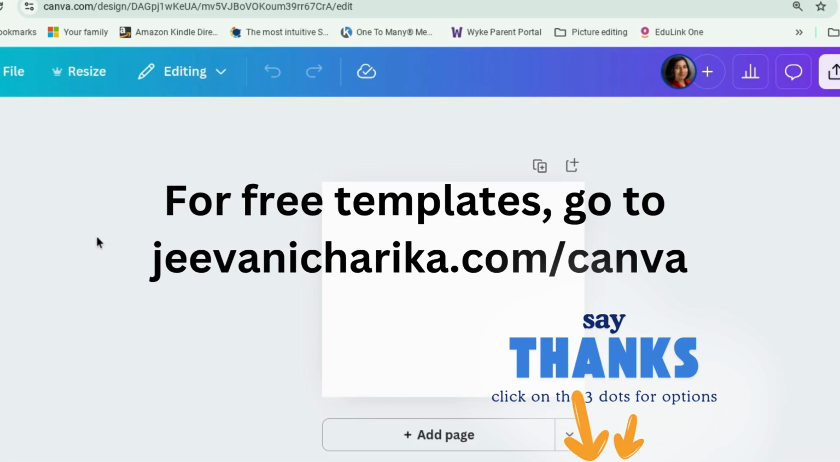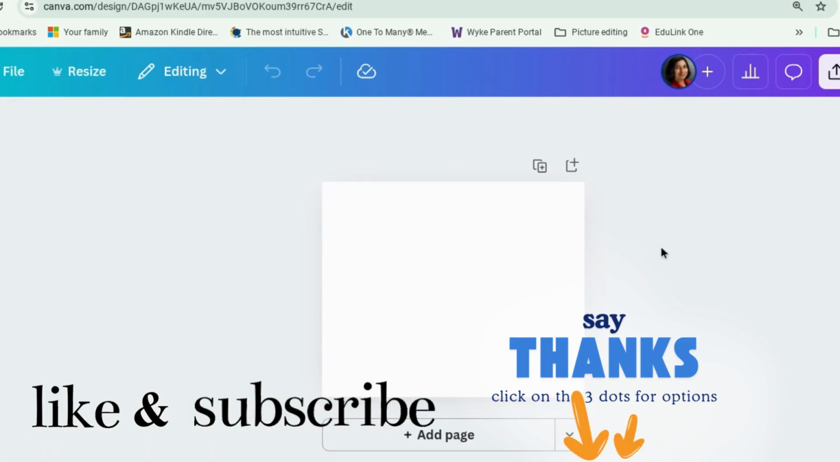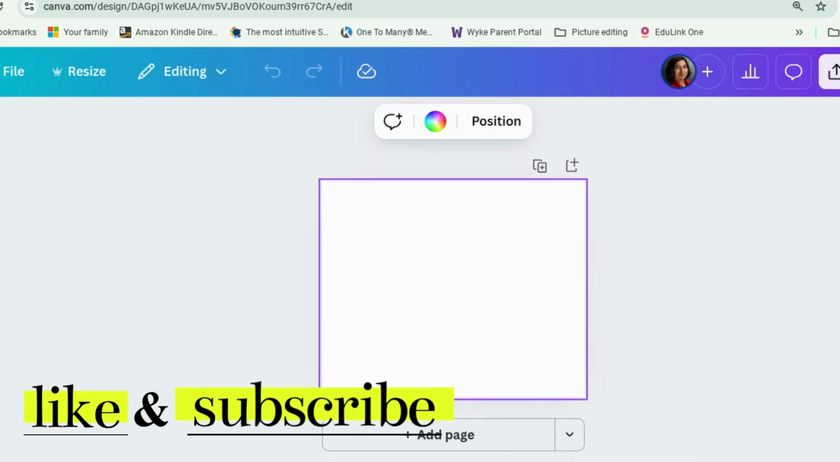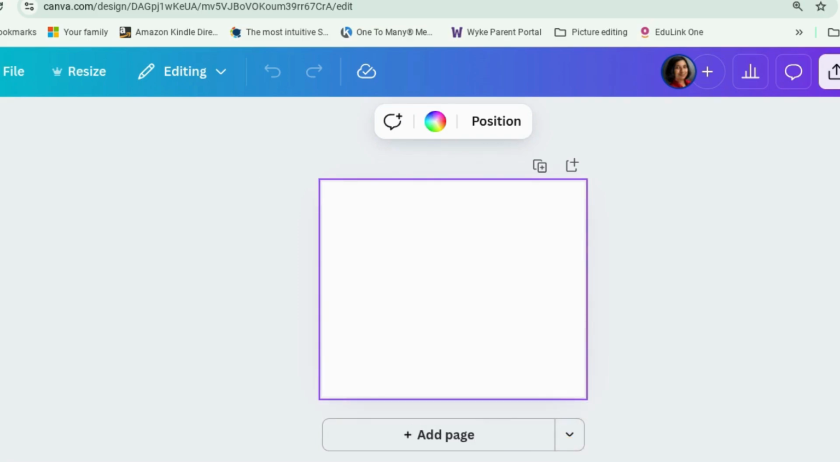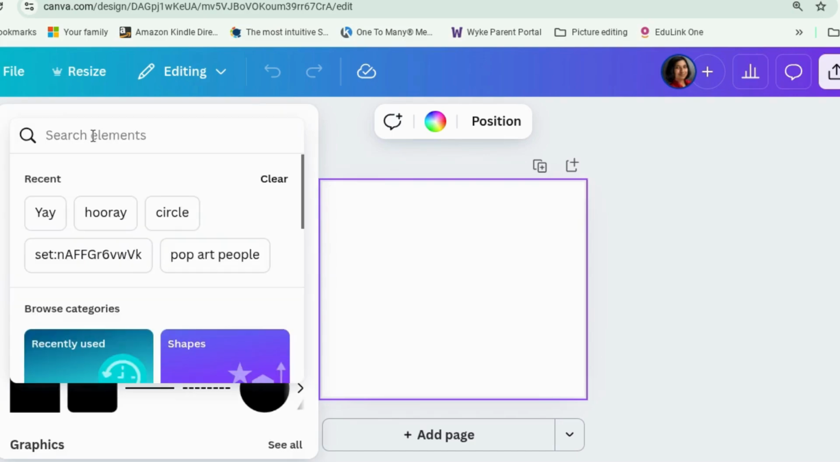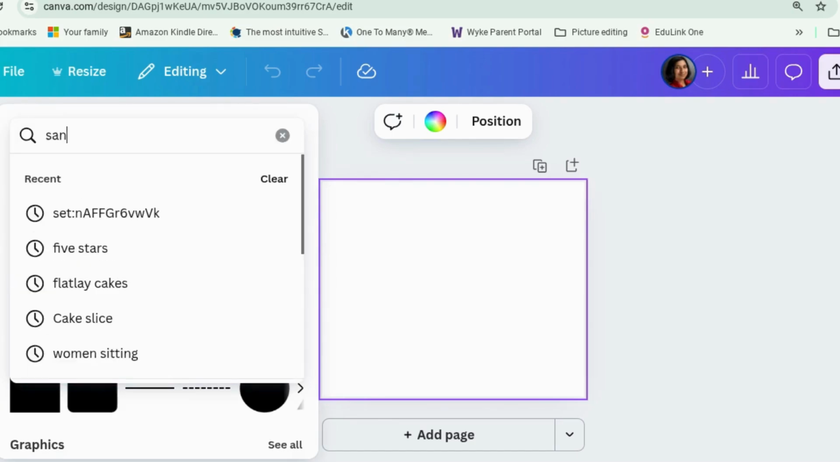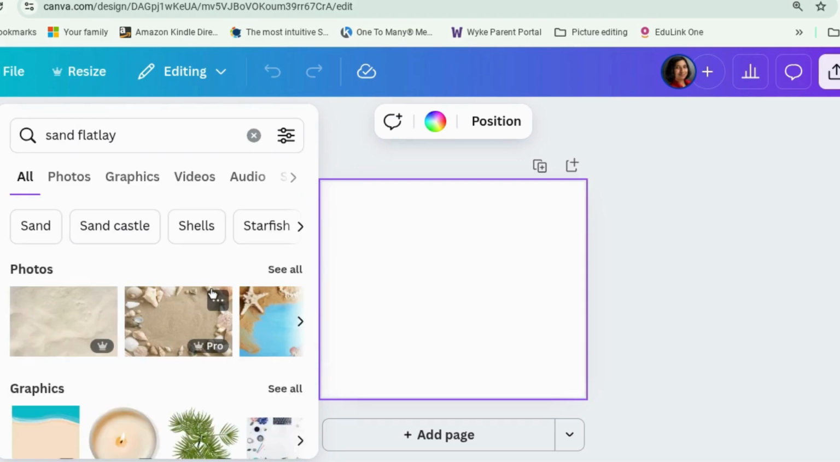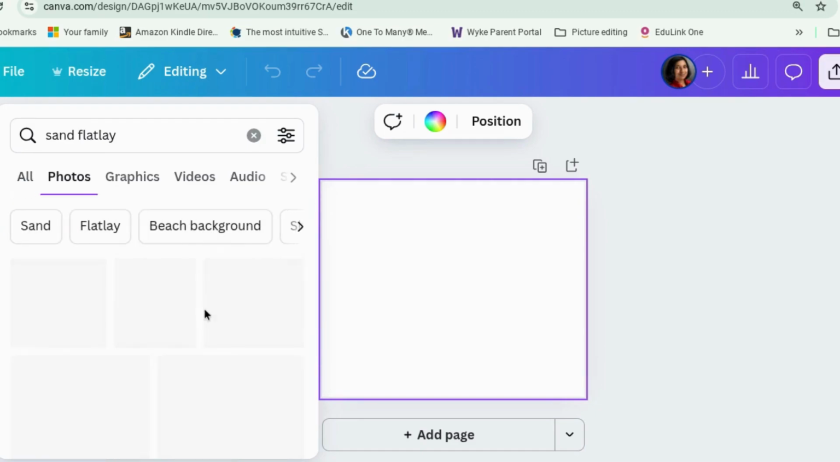The question was, how do you make a flat lay when you need elements, when you can't find something that is appropriate for your book? How do you make it from scratch? So I'm going to make one for the wrong book. Let's do that. So I've got a book that's set in the seaside, so we could have a sand flat lay. Let's have a look, see if we can find one. Oh, there we go. Lots of pictures of sand.